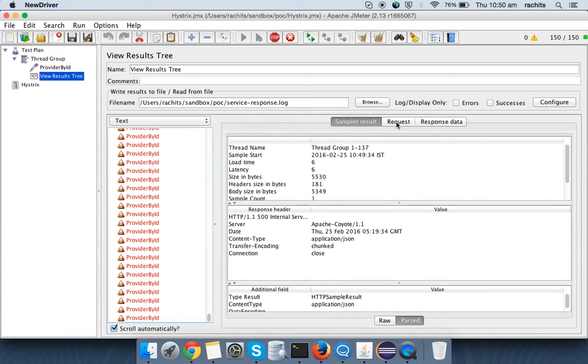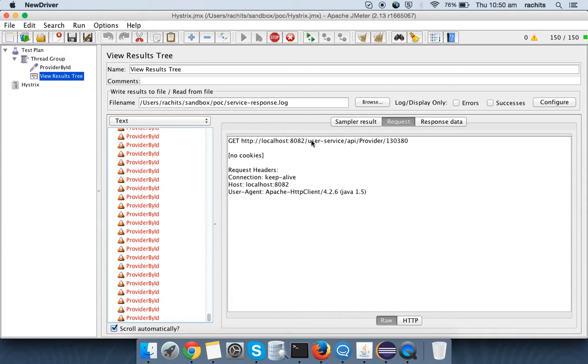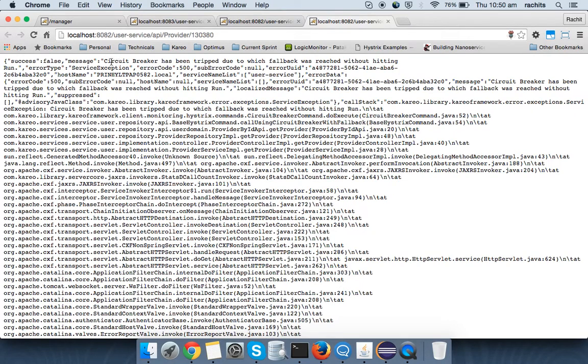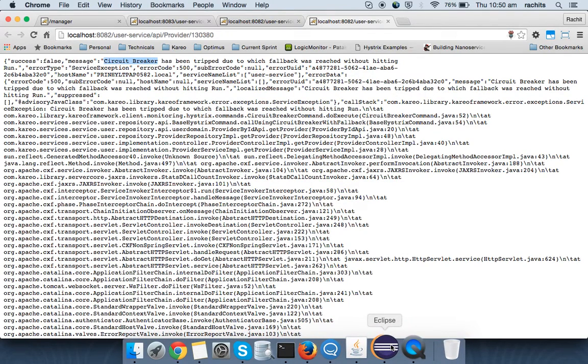So let's go and check the response we are getting. In the response, it's clearly saying the circuit has tripped. Circuit breaker has been tripped, due to which fallback was reached without hitting the run. So it's not even going to the actual API call, because Hystrix knows the remote API call is not performing well. It should not make a call until and unless it has recovered from that failure scenario.